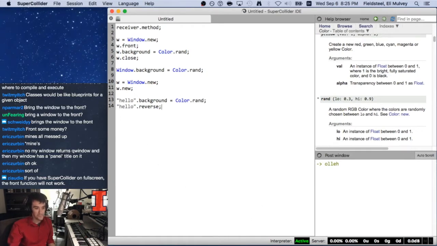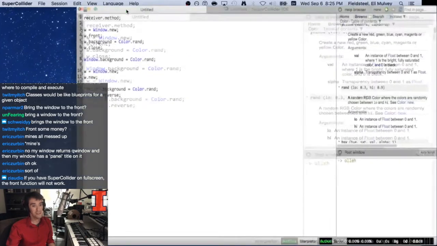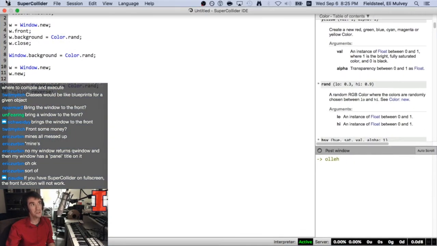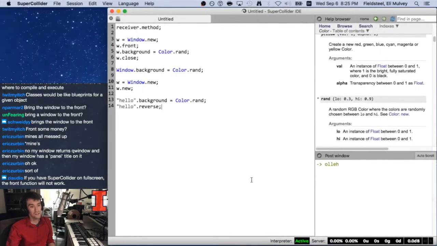Oh, that's good to know. If you're on full screen like this, then I guess front doesn't work. Interesting.